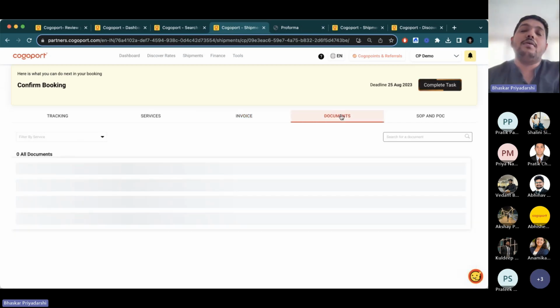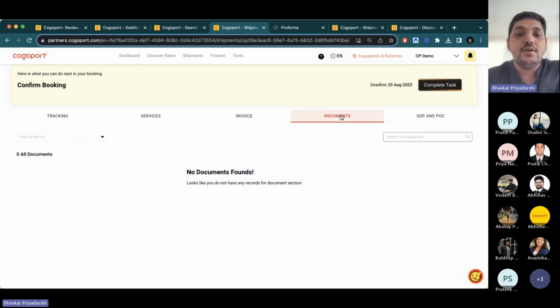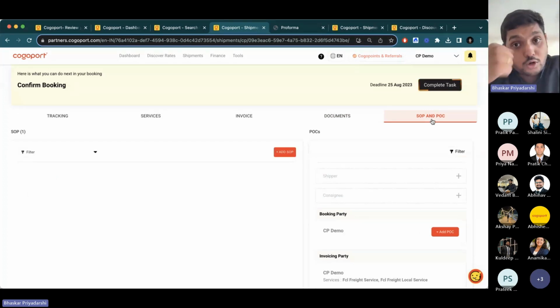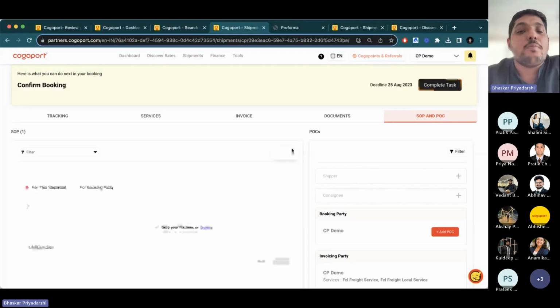Now, all the documents like your bill of lading, your booking note, your draft BL, your SI, all will be available inside the document section. And if there is any particular way in which you want your shipment to be handled, a standard operating procedure which you would want to declare, you can always add it as a SOP here.